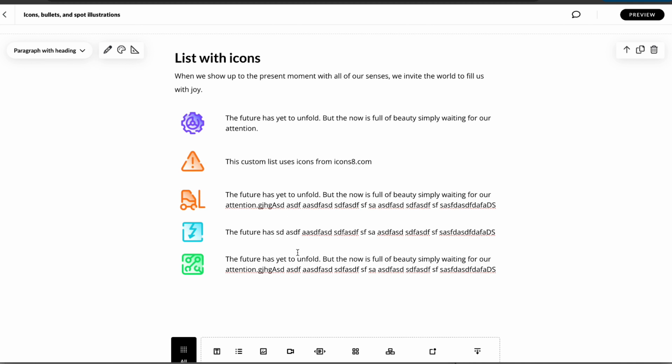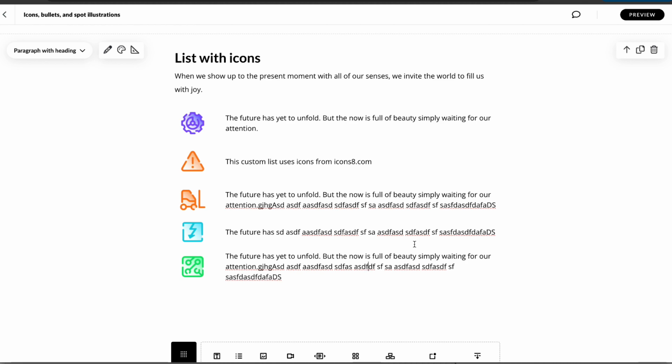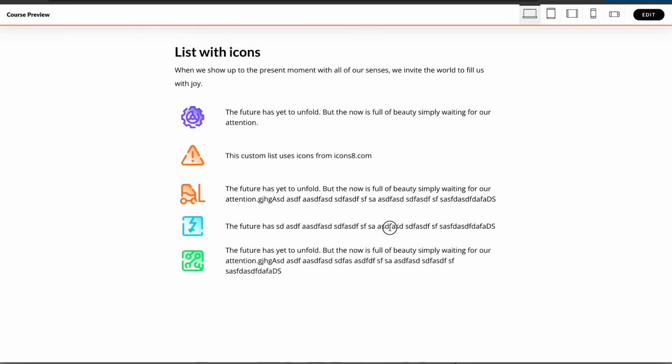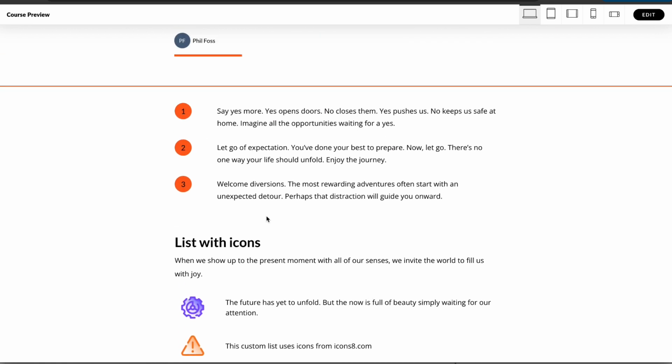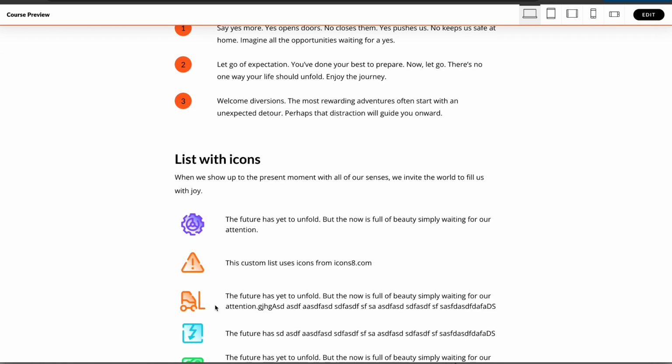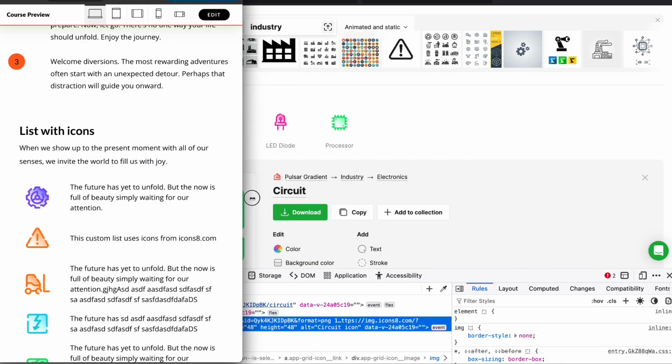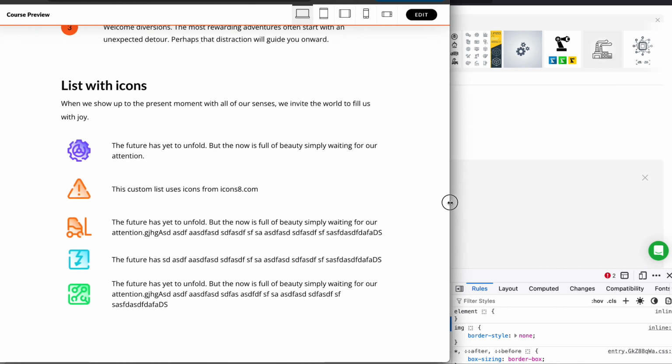Now I've got five icons, and I could save this as a new block template. Remember to hit preview. Make sure those changes got saved. And now I've got custom icons in Rise, and I did not have to modify the exported files. Remember to check mobile always.